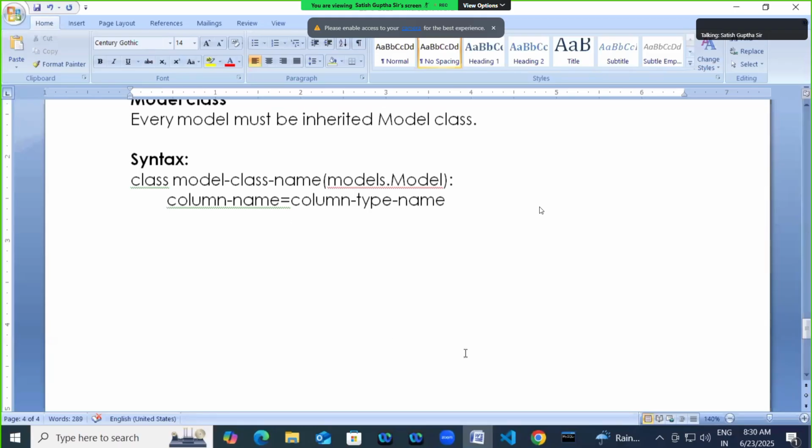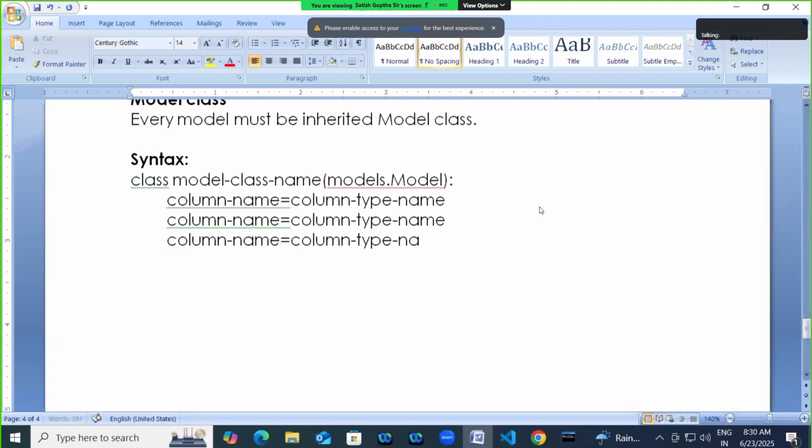Now column name, followed by column type name, which you call the data type name. How many columns can you define? Are there any restrictions? There is no restriction on defining columns.